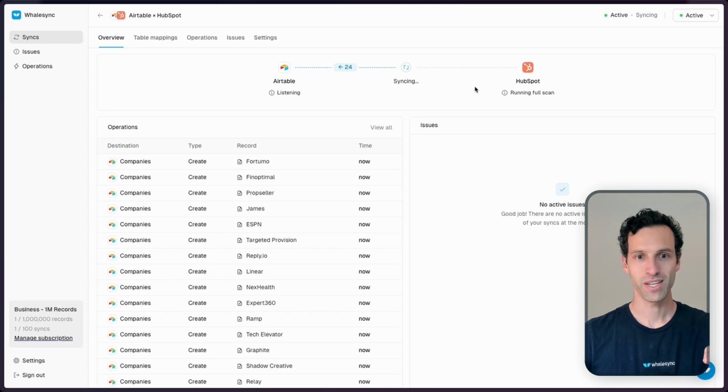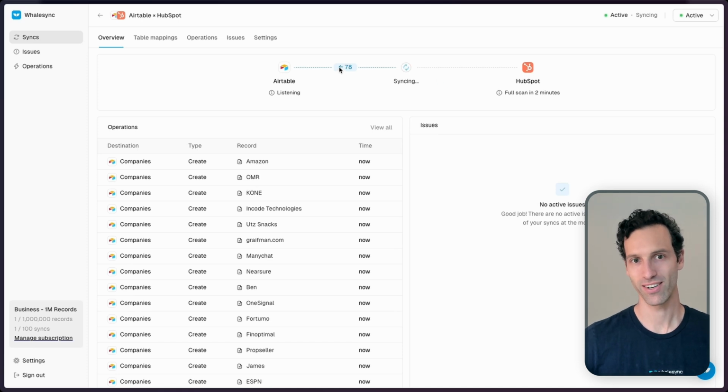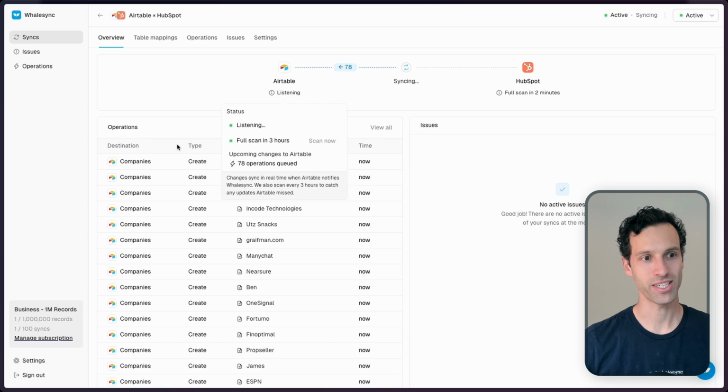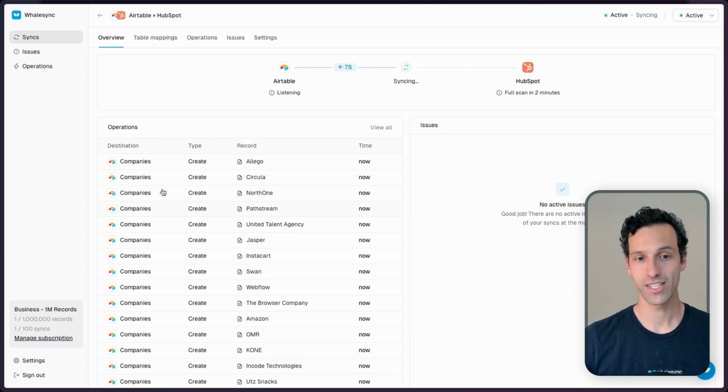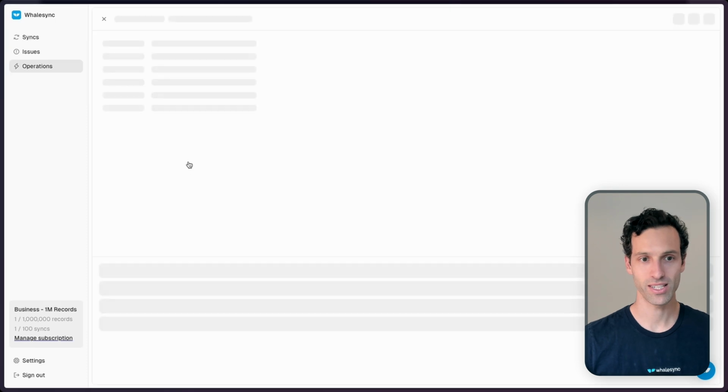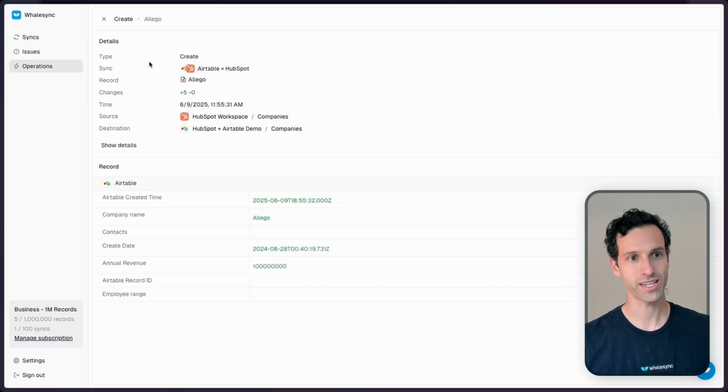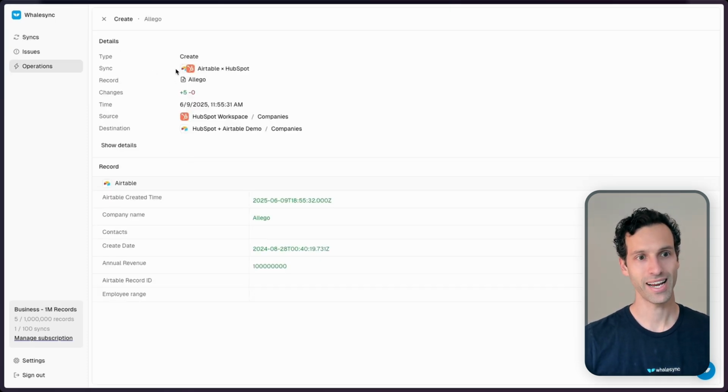And there we go. So you can see records popping right in, and you can see again, all this action happening here. It's noticed records, it's syncing them across. As records sync from HubSpot into Airtable, you'll see them pop up in our operations tab. This is what keeps track of every single thing that Whalesync has done. So if you click into one of these, just as an example, you'll see that Whalesync created a record in Airtable. So source was HubSpot, destination was Airtable. It updated these fields, and all of this was in the companies table.